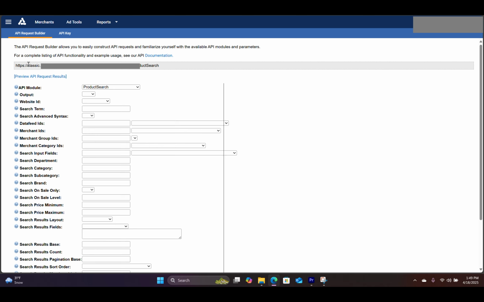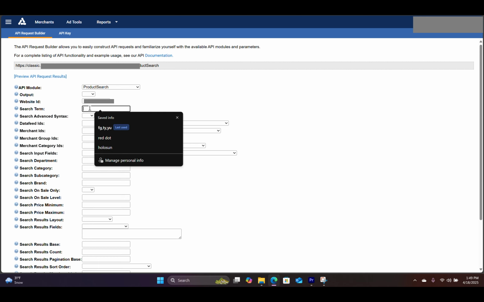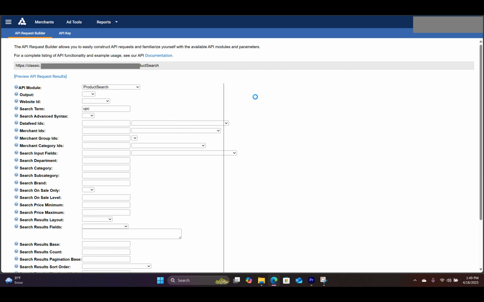But before that, you need to set up the parameters. And the two most important parameters are the search term and the website ID. And that's all you need. So for the website ID, you will select what's already on your account. For the search term, you will type in UPC. Notice on the URL, it has added a search term equal UPC. But this is not what you need to do. You need to delete this and simply just copy this URL right here.